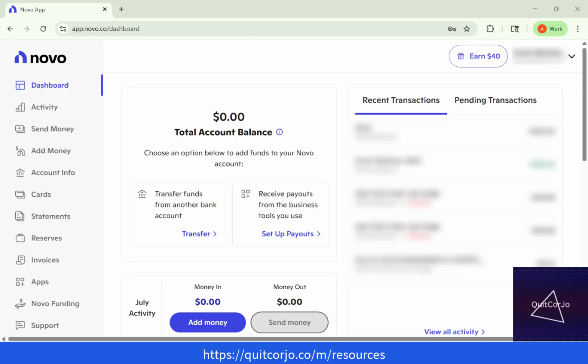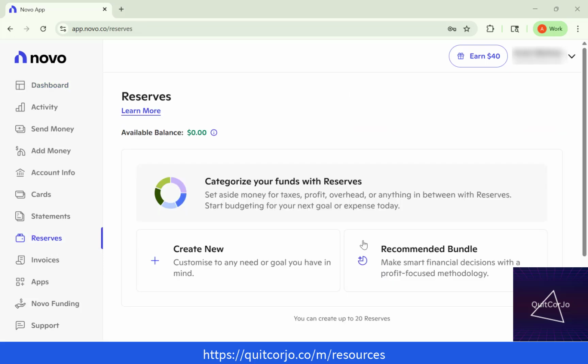Once you're logged in, you will see several options at the left side of the screen. Click on the option that says Reserves. Next, on this page, click on the option that says Create New.